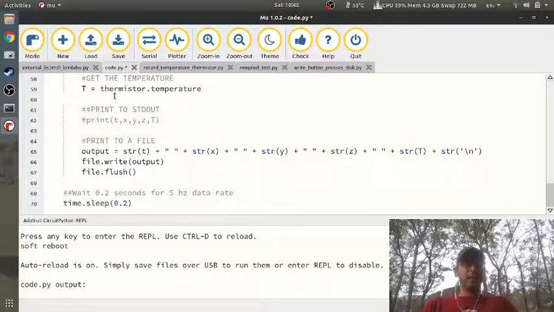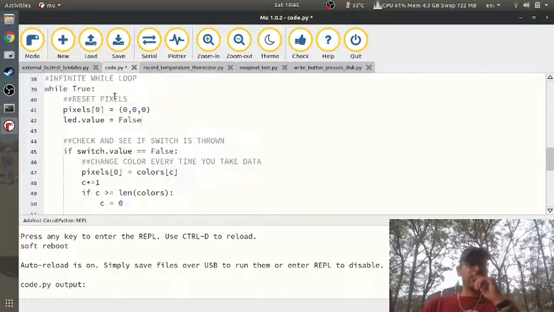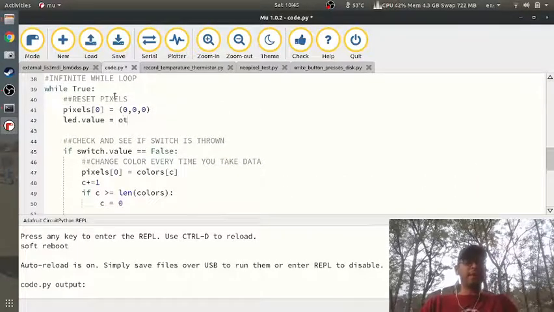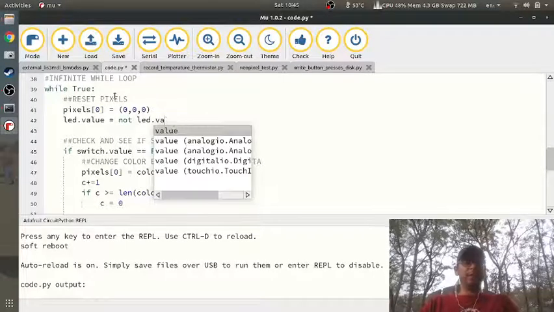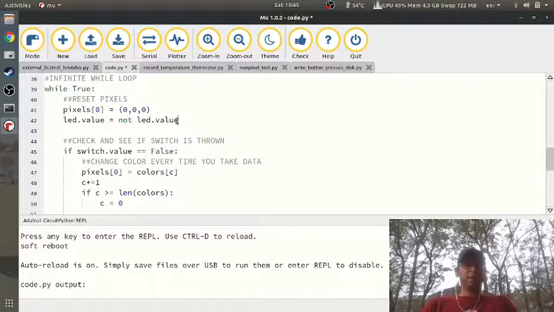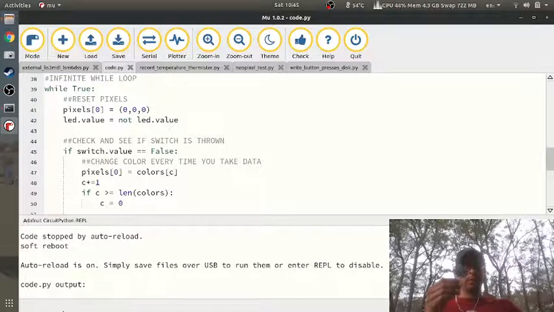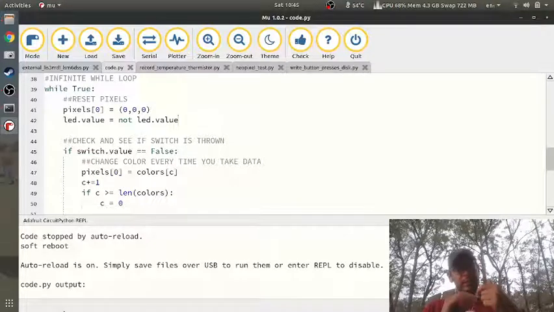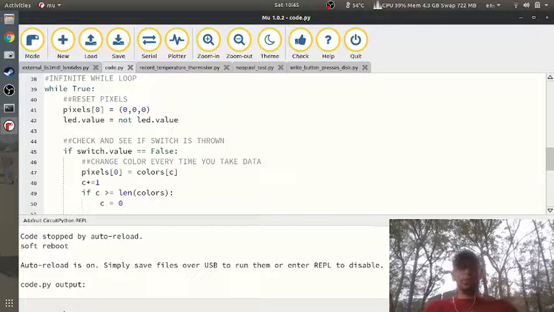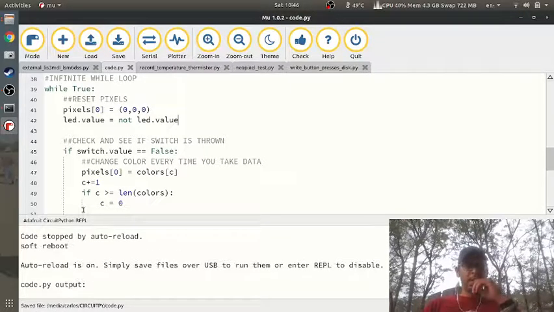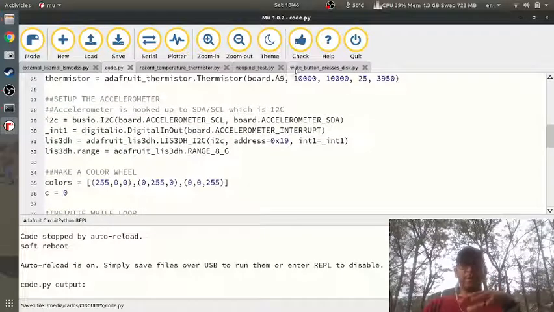And then I want to turn it back on. I want it to cycle. I want to do LED.value is not LED.value. So if it's true, it becomes false, and if it's false, it becomes true. So even if we're not recording data, look at the serial output. I'm not recording data, and that little LED is blinking. And the reason why I want that is because I at least want to know that the Circuit Playground is taking data. So now I think I am ready to open the file.